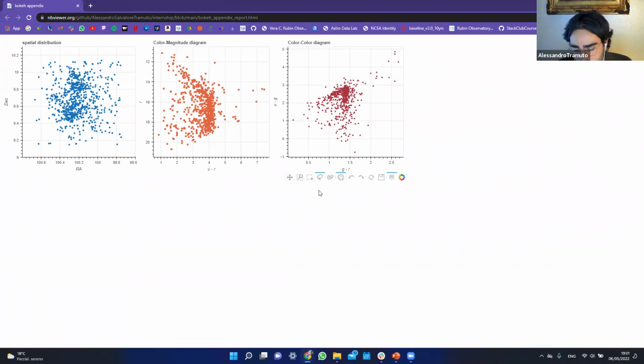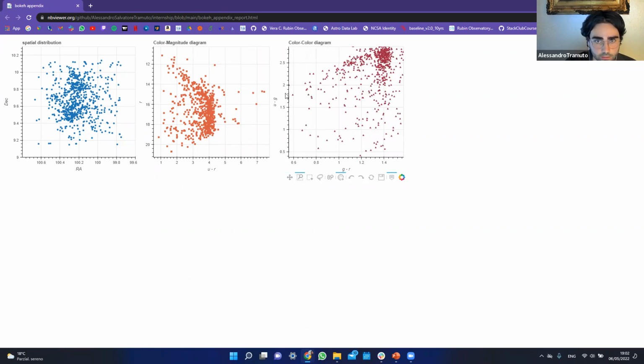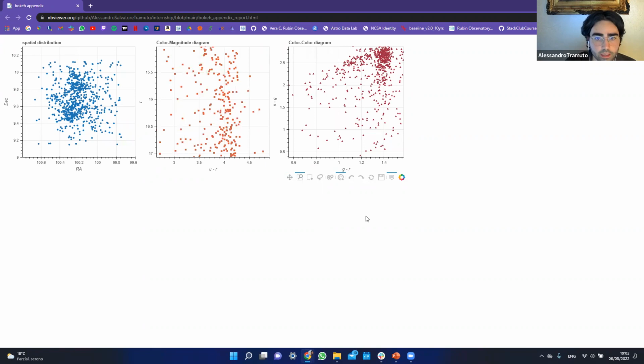I personally took almost all of them, but there may be others that I didn't make it into this plot because I thought they weren't necessary. We have the first one, which is the pan button. We can essentially move the plot. The second one is box zoom, which lets you create a rectangle that zooms into the area you're selecting.